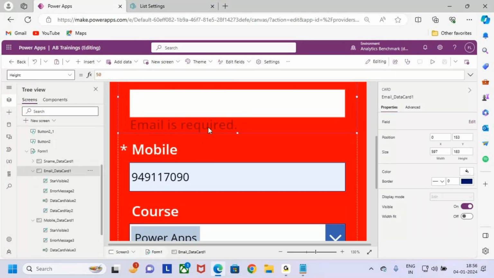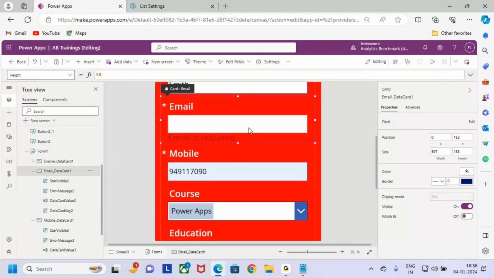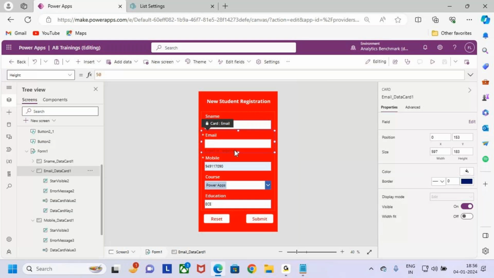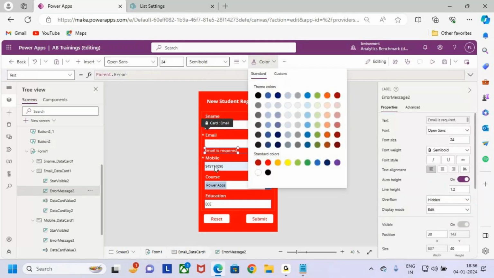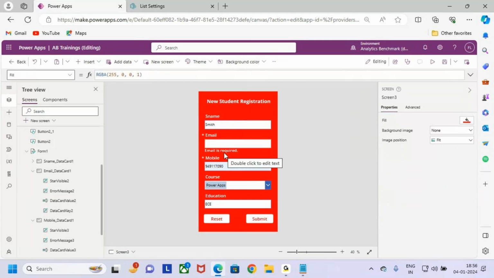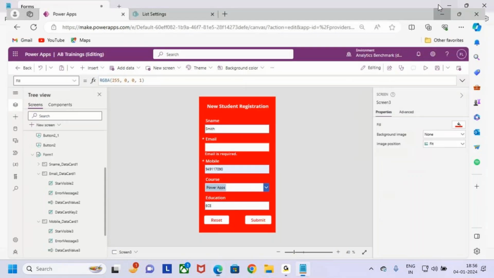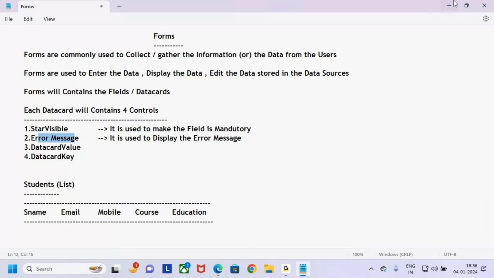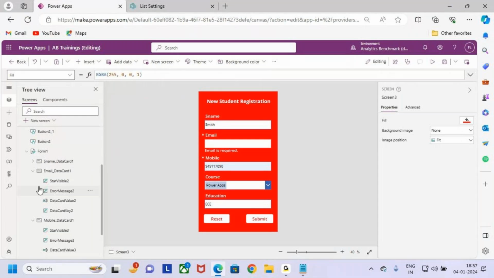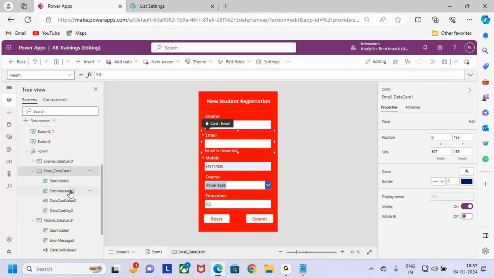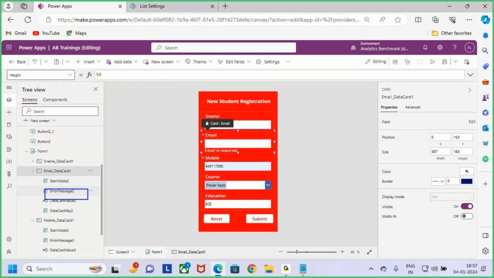If you want to change this default error message, then go and use what? Let me go and change the font to white. Now see, you can see it here. Email is required. It is the default error message. I want to change it. If you want to change the default error messages, go and use the error message property. Now go and click on this email data card, select the email data card, and then go to the error message control, guys.